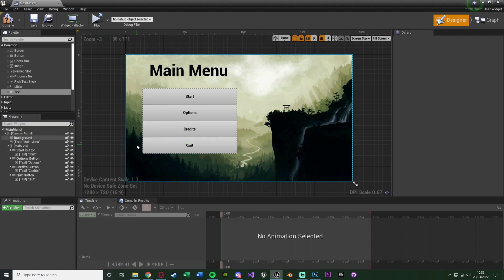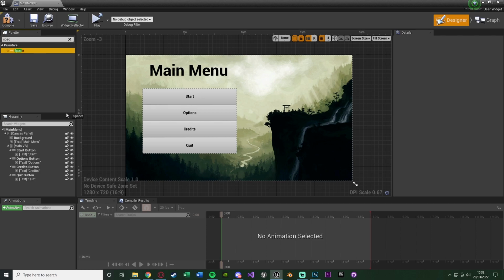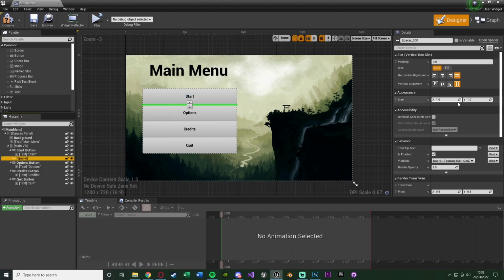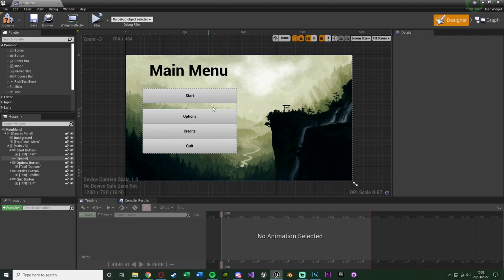However, you might not like how this looks because they're all just completely next to each other like this. So what I'm going to do is search for a spacer and add that in between the buttons. So in between the start button and the options button, I'll add a spacer like so. If I were to select the spacer, we can change the Y value to increase or decrease a gap between these buttons like this. The value I'm going to go with is 50. As you can see, that gives us a nice gap between the buttons there. That's what I want to go with.